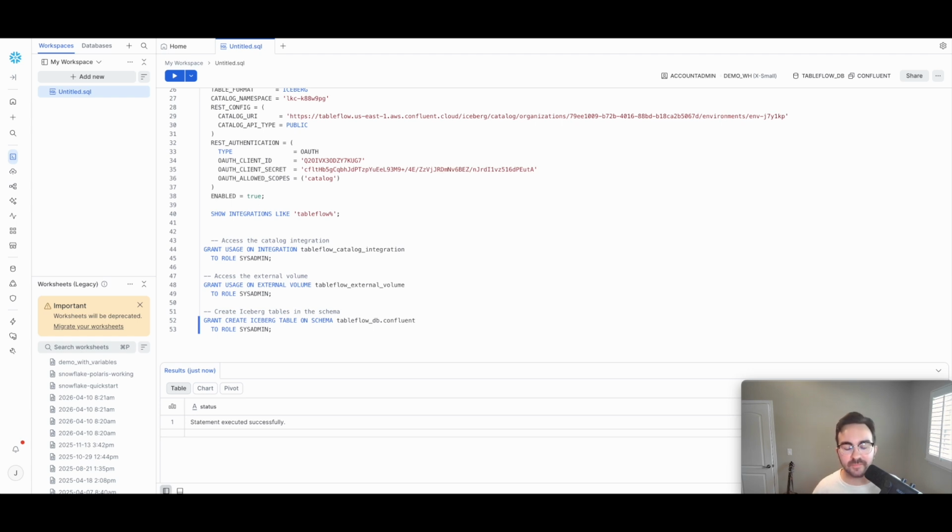Okay, so now we're finally ready to create the Iceberg table. And this is basically linking our Tableflow topic that is materialized in Amazon S3 or ADLS or wherever it's being stored to our Snowflake integration.